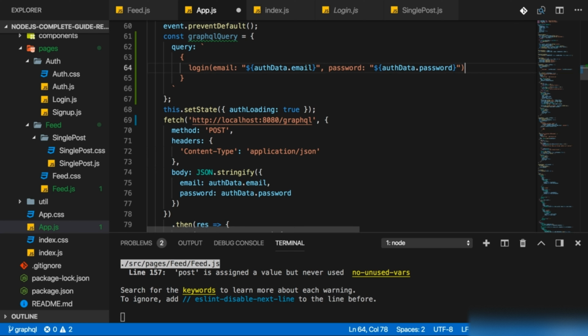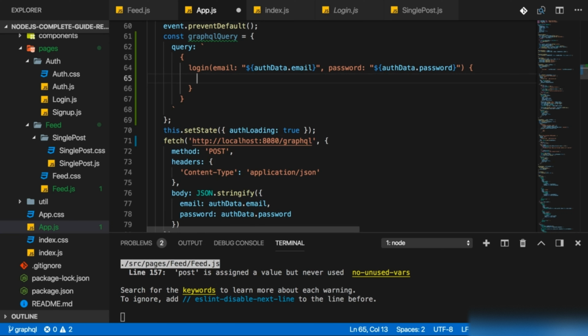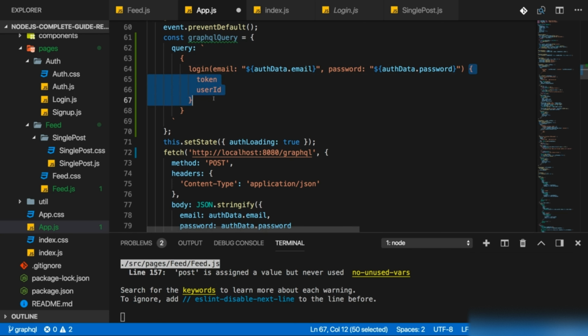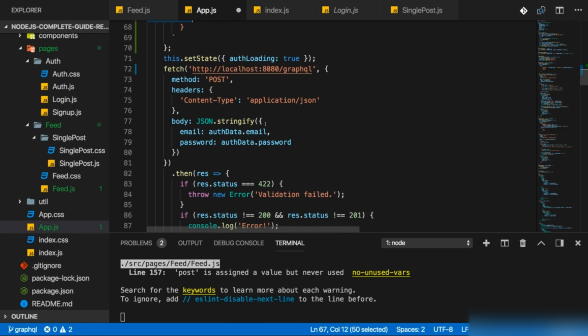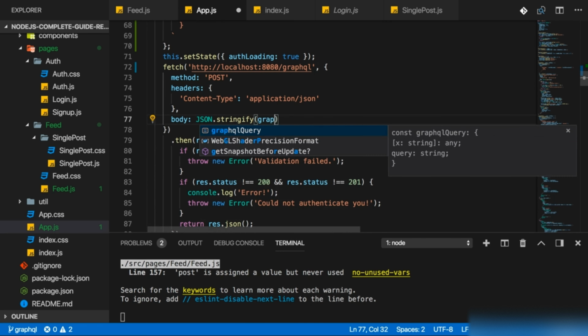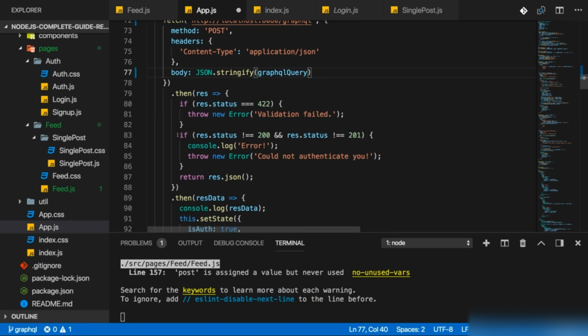Now, we can get back some data, which we enclose between curly braces. And the data we get back, well, there I'm interested in both the token and the user ID. So I specify both between these curly braces here. That is the query I want to execute, and that is the data I pass to JSON.stringify on my request body here. Now, as you learned, checking the response like this will not work.